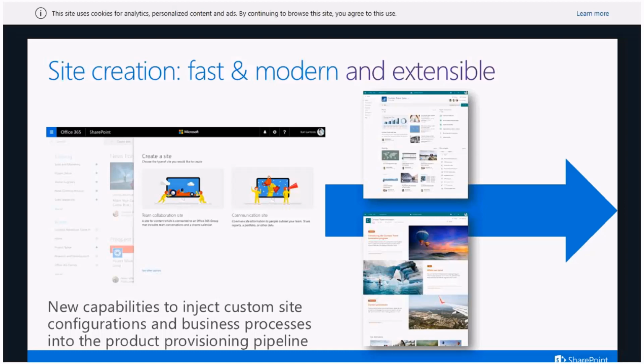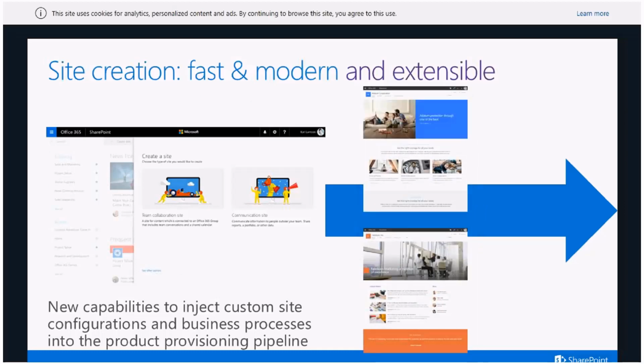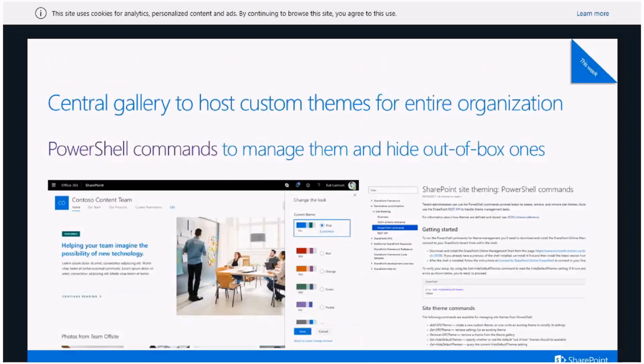So a new communication site, 2 seconds. That's pretty cool, considering that it's a new site collection. So superb improvements from engineering, from a performance perspective. Now, let's actually concentrate on what it actually means.